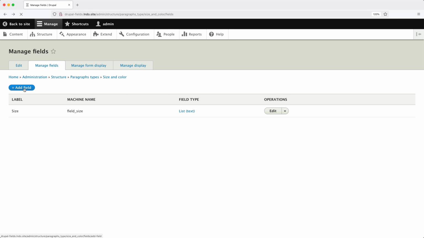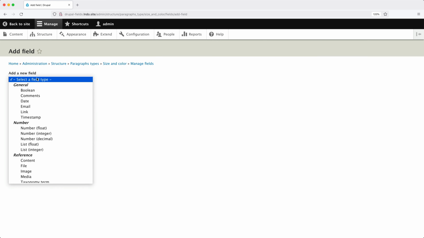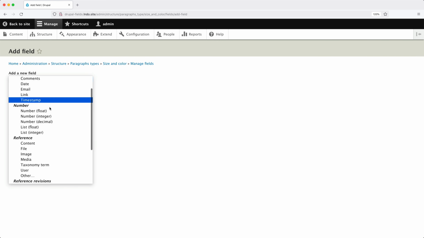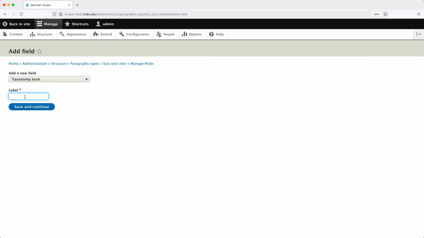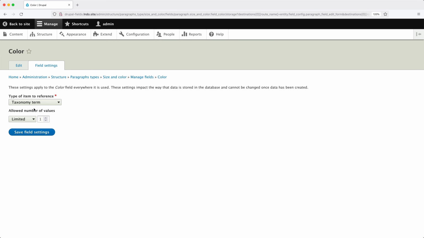Click on Add Field, and from the Add a New Field dropdown, scroll down to the reference section and click on Taxonomy Term, and in Label, enter in color as the name, then click on Save and Continue. Make sure the type of item to reference is taxonomy, and also that the allowed number of values is set to 1. This means that you can only select a single color, which is exactly what we want.